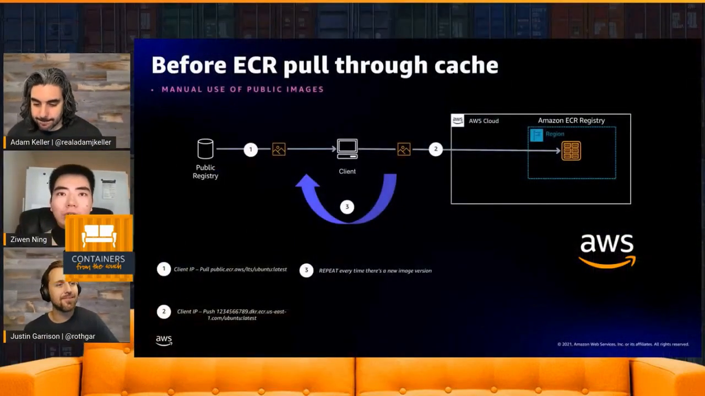Agreed. So, Ziwen, why don't you maybe walk us through? I know you had some diagrams. Should we walk through those so we can see how the functionality works and why it's so amazing? Yeah, let's go to the diagram and I will show you how it works.